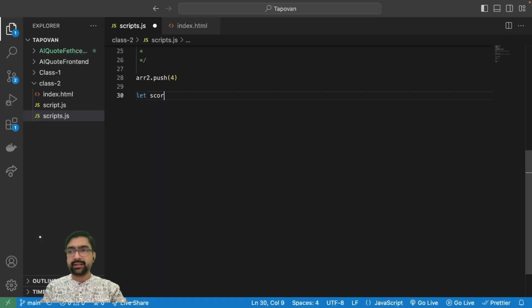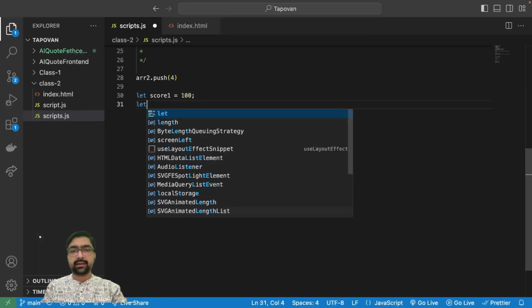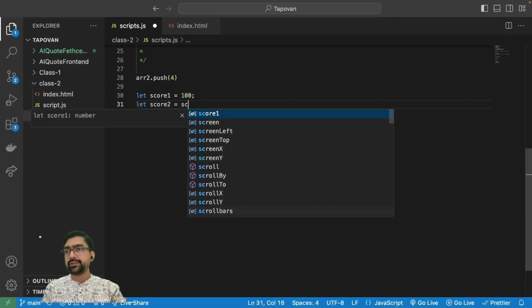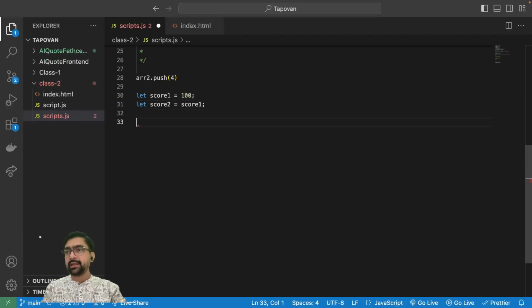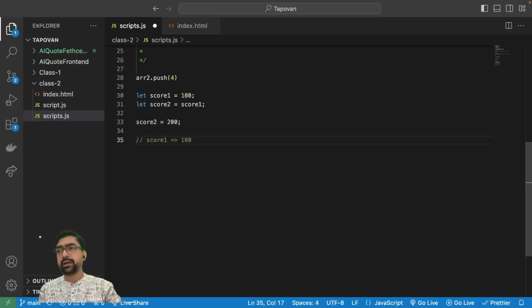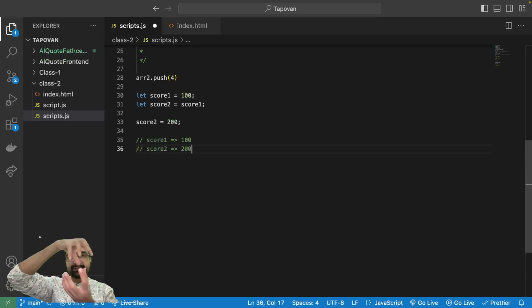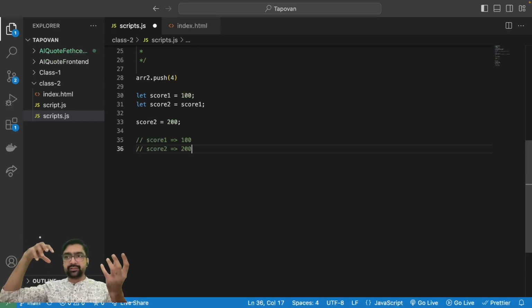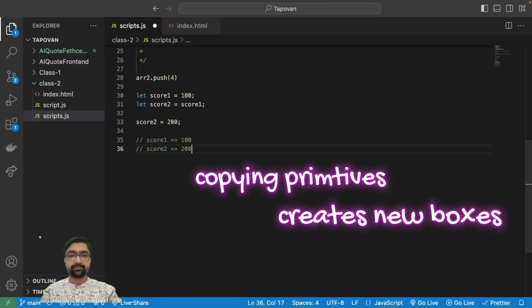Let's say I create a variable score1 and give it a value 100. I say score2 points to score1, correct? And later, if I update my score2 to a value 200, will this make a difference in my score1? The answer is no. My score1 will still be 100, correct? And of course, my score2 will have become 200. Straightforward. These are examples of primitives. When we assigned score2 equals score1, JavaScript made a new copy. Changing one has no impact on the other, right?